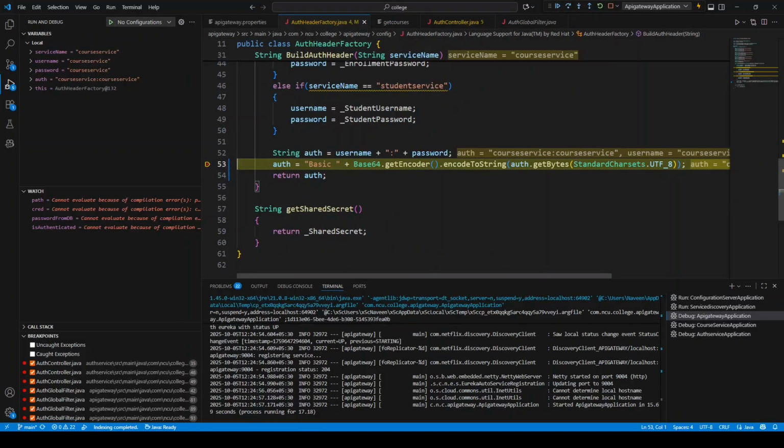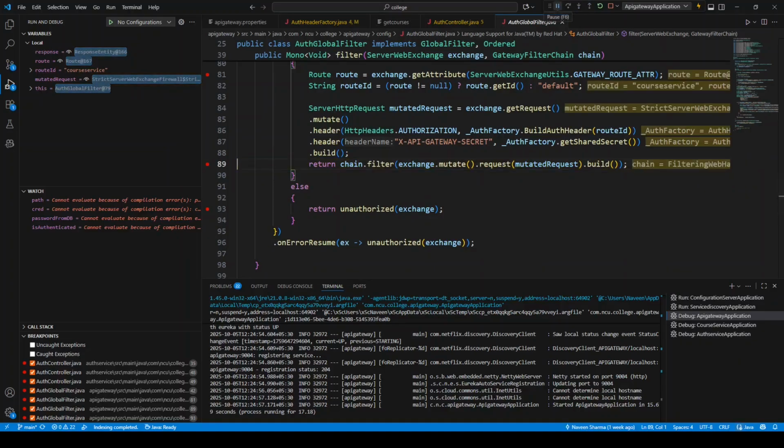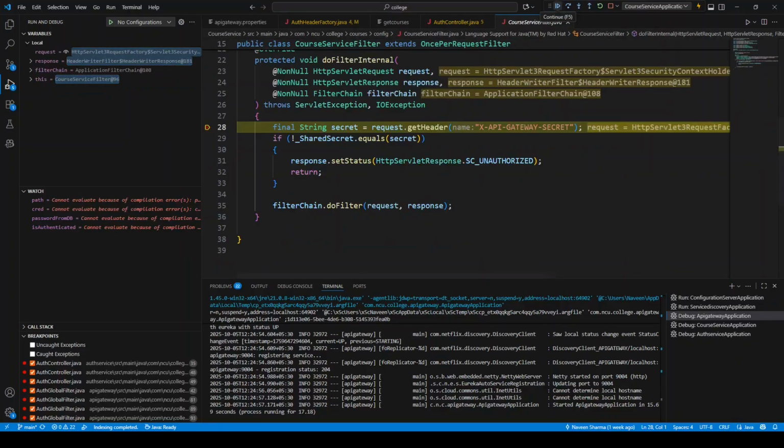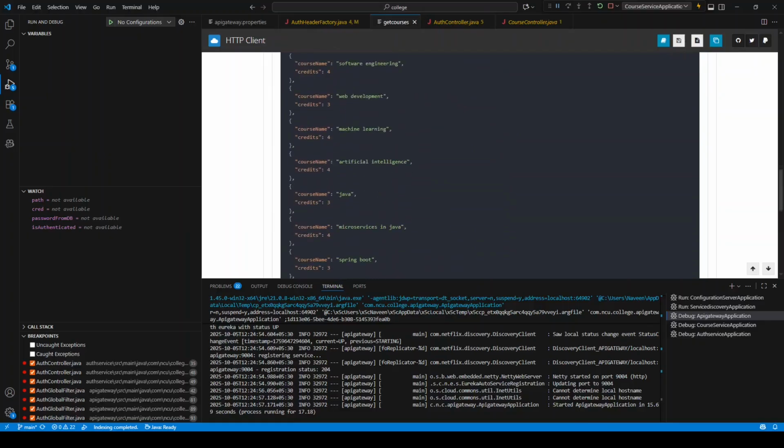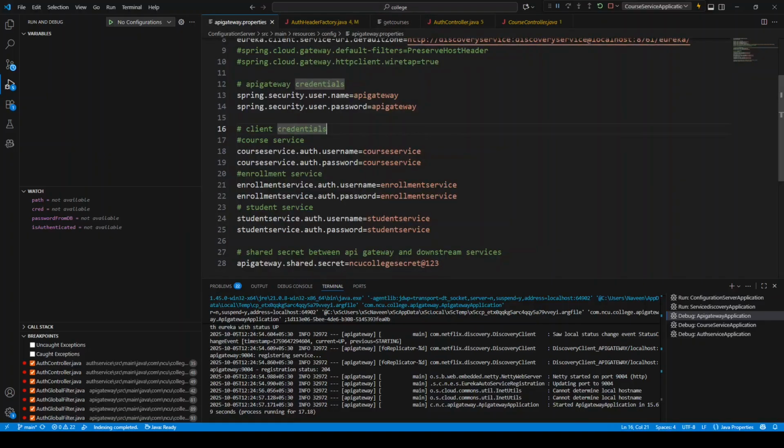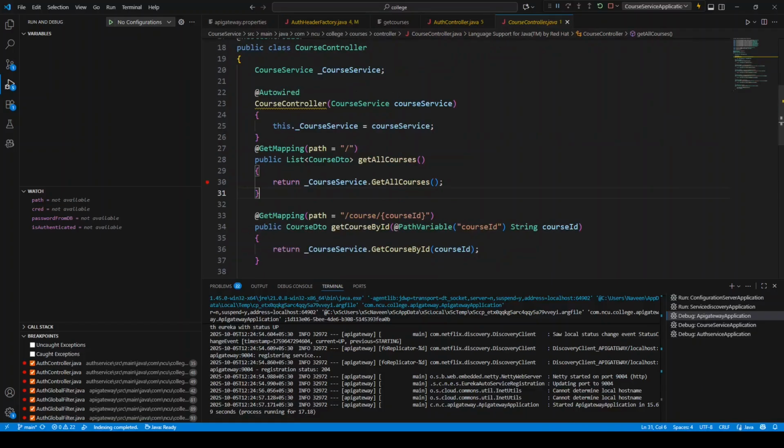Okay, we know the encoding and the header will be created fine this time, and it hits the core service filter. Next, it is going into the core service controller, so everything looks fine and you get the courses. So that's how you are going to debug your application when something is not right. I explained how to put breakpoints, how to continue your application, how to step over the code.